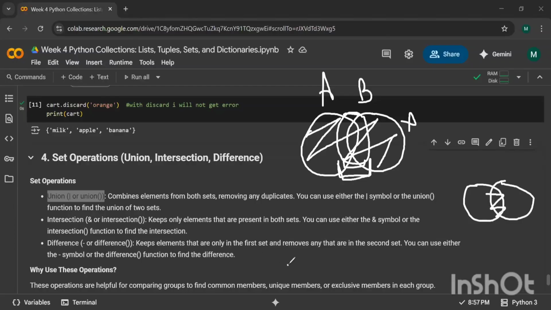And for the difference, that is A minus B and B minus A, everything present in A will get printed, but the things which are also present in B will get removed. And vice versa for B minus A. Now, is it clear, guys?